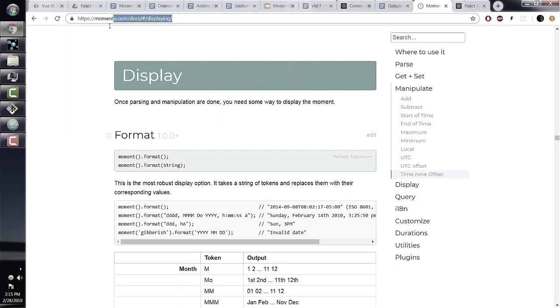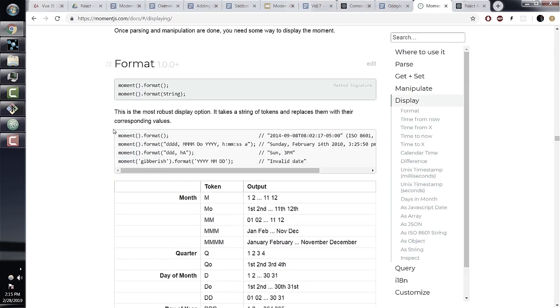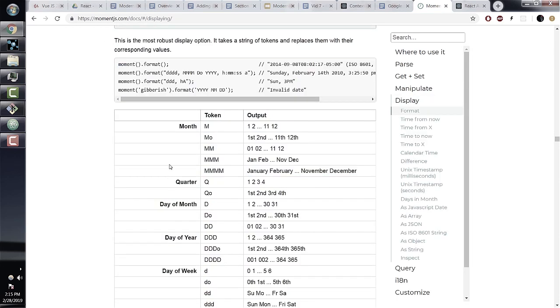And here's the moment.js page, and here you can see all the different options we have for formatting the dates.